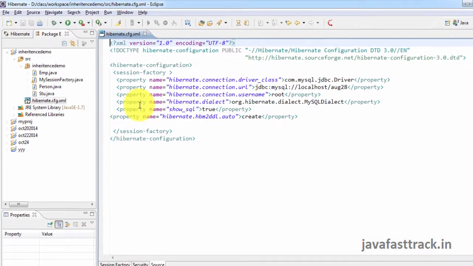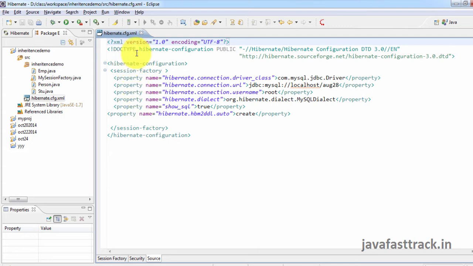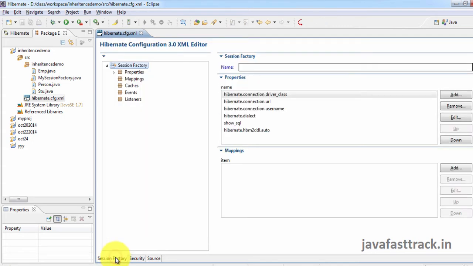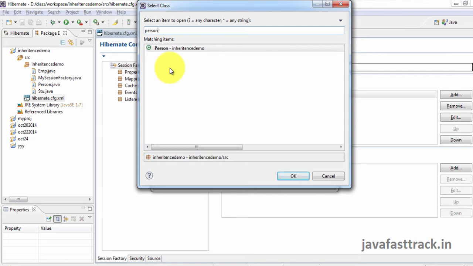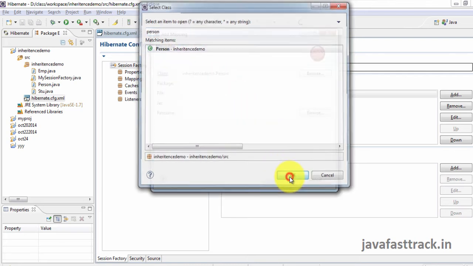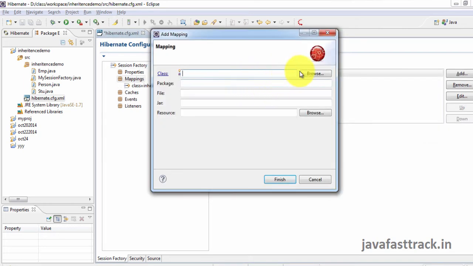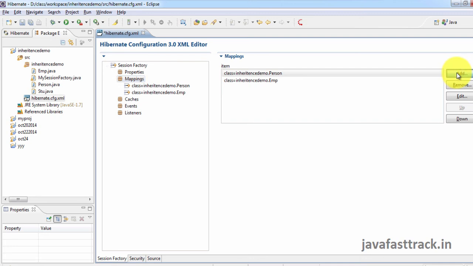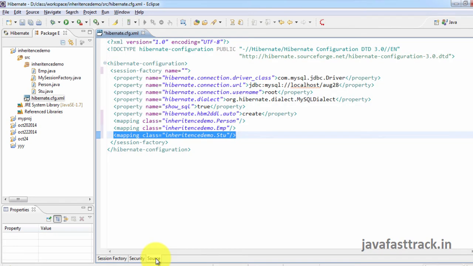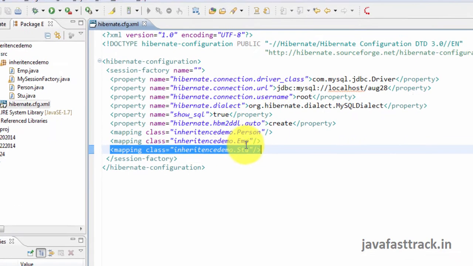Open the Hibernate configuration file. This is the session factory view in the configuration file. Go and load the mapping classes. Add the mapping classes. Earlier we used to load mapping resource. Now you load the mapping class. Load the person class. Also load the employee class. Also load the student class. Click on the source. You can see that we have the three classes loaded: person, employee, student.